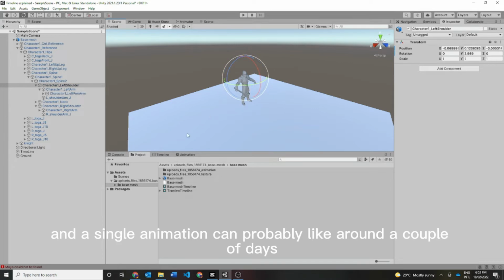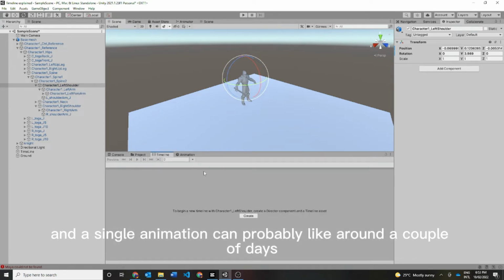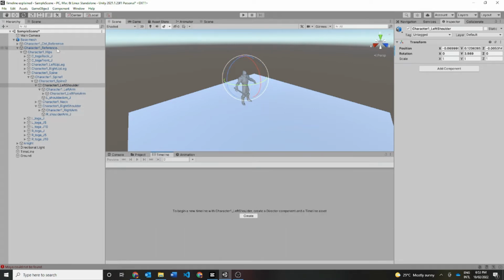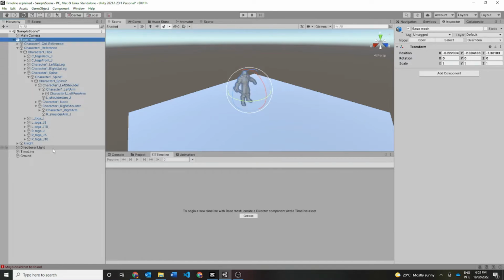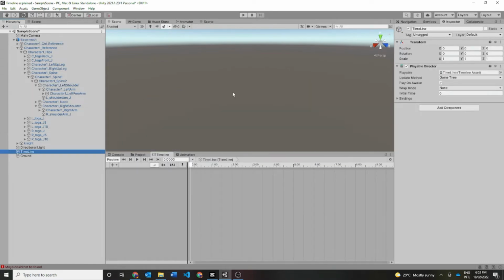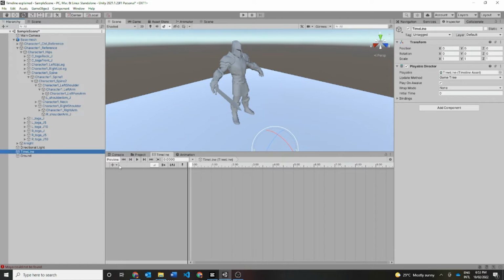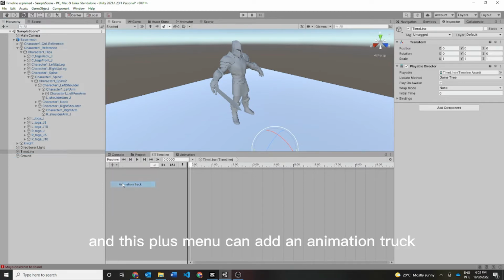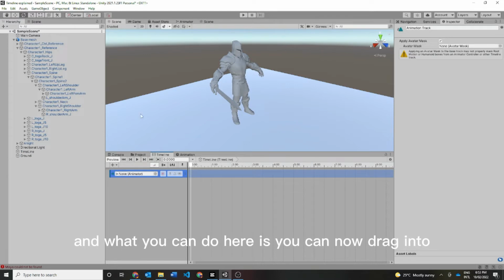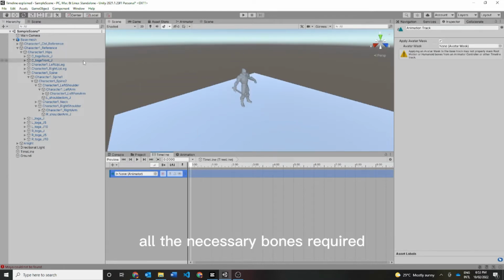A single animation can take probably around a couple of days or even a couple of months. So because we've already got a timeline with our empty object, we can go to this plus menu, and this plus menu can add an animation track. And what you can do here is drag in all the necessary bones required to make this guy move.